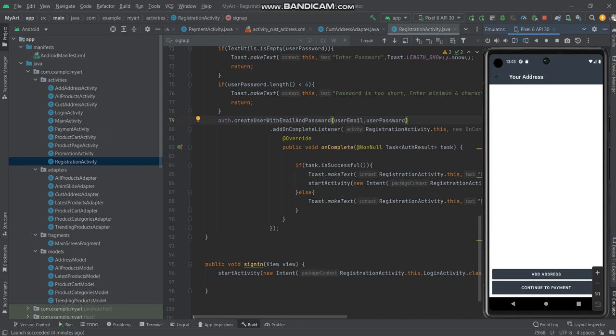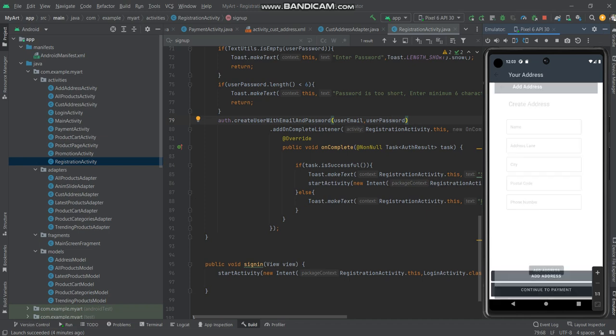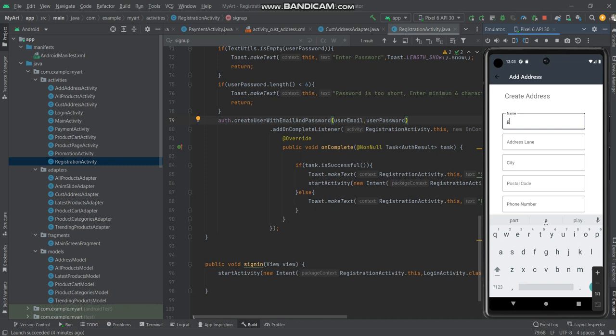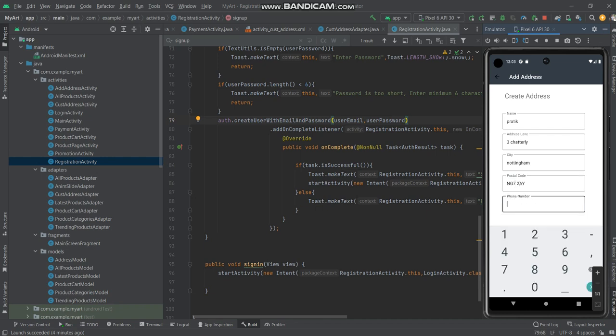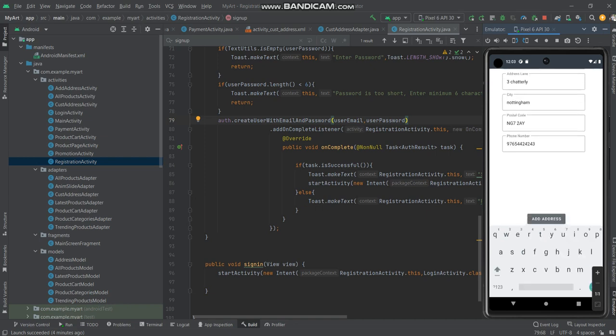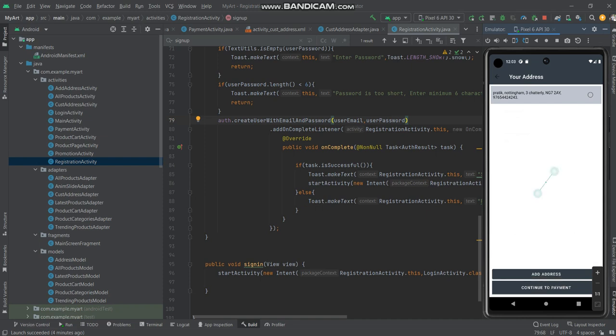Now as we are a new user, we need to add the address. So address will be Pratik. Postcode is NG7. The address is added. Now we have to select the address.